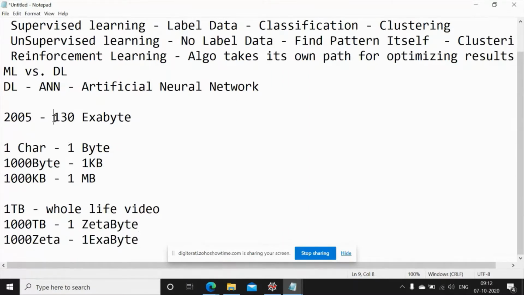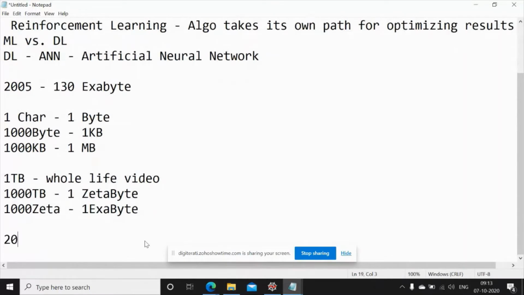So you can imagine the volume of 130 exabytes, way back in 2005. I don't know, maybe in 2020 it is close to 40 to 50,000 exabytes, because we leave behind so much data every single day. Every single day we exhaust so much data.